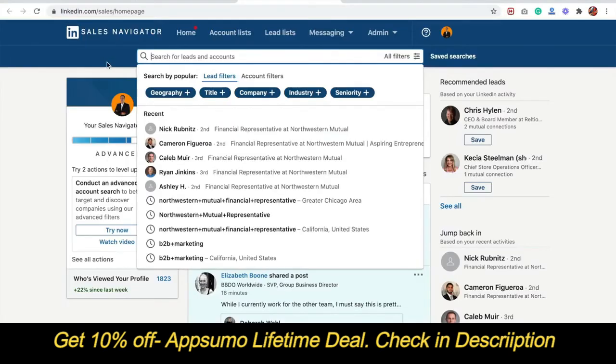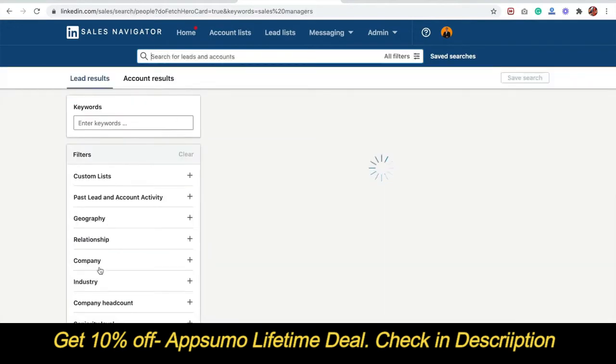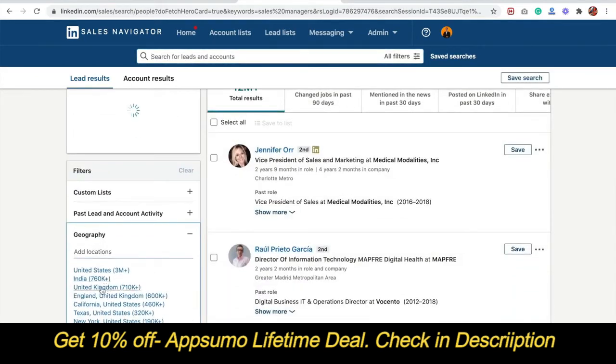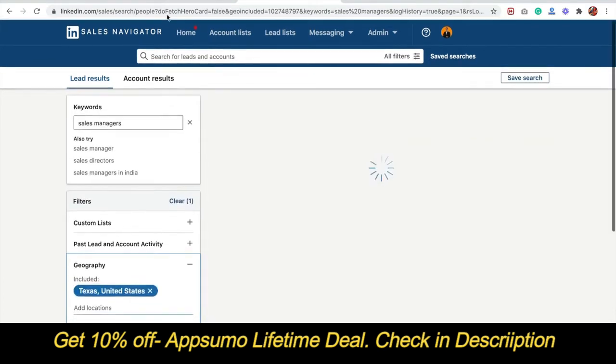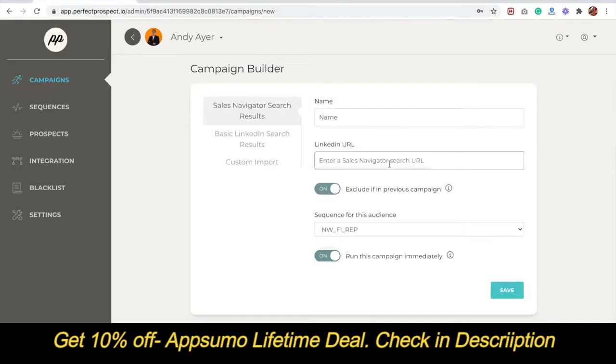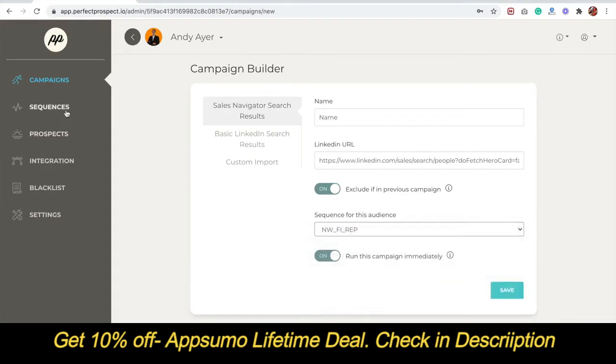So I can come here and say sales managers, and then I'll do my filtering here. Texas, okay. Once I get all of my filters and I get my audience defined here, simply copy and paste the URL from here, paste it in here. And we have a couple of options here. Exclude if in previous campaign, that's on by default. And then here you'll select your sequence that you've built in the previous section. And then you'll say either run this campaign immediately or run it later if you want that turned off.